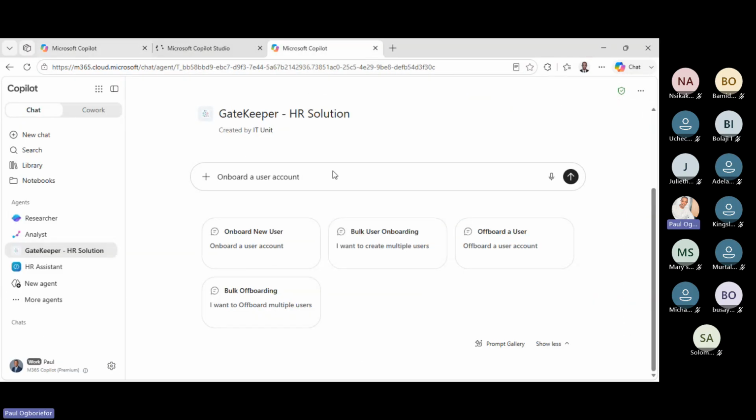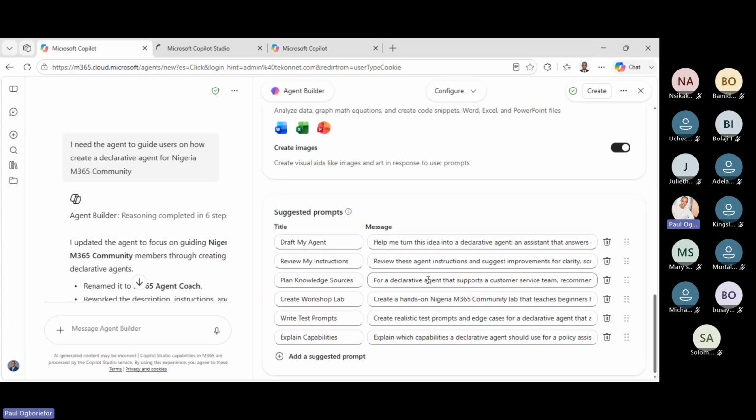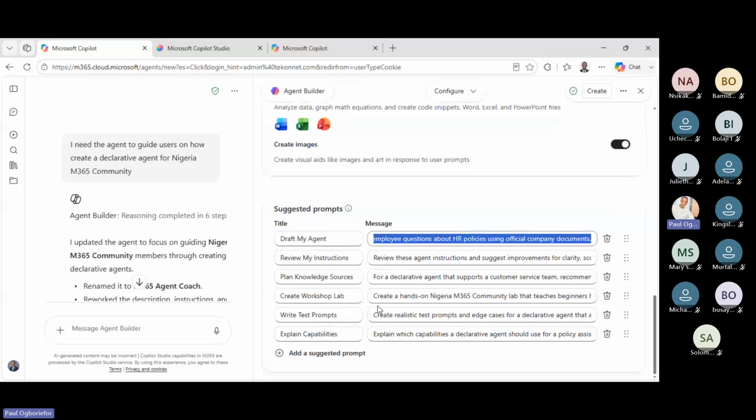Oh, okay. So I don't really need to start typing. Onboard a user account. Yeah, you see, onboard new user. This is the title and this is the actual prompt. So the same thing you would apply here. If you can think of frequent answers or frequent questions that end users will be asking, right? Then you probably want to title it draft my agent, then you give it a message. Now, if you should sign into your environment, you want to make use of this agent, this particular suggested prompt will be populated for you to just click and enter. Those are what we call suggested prompts.